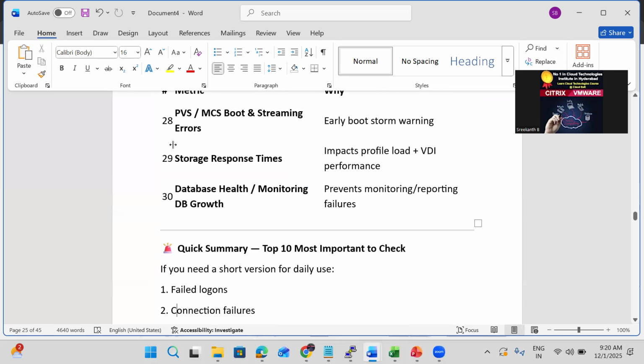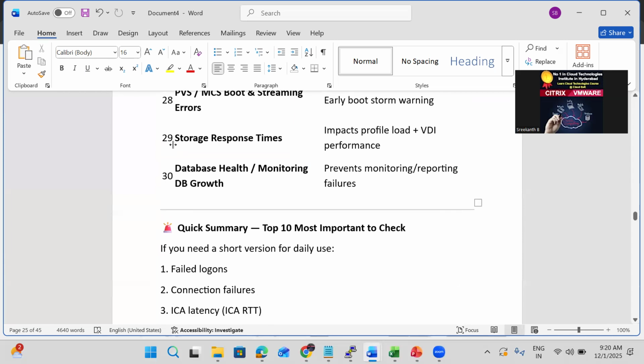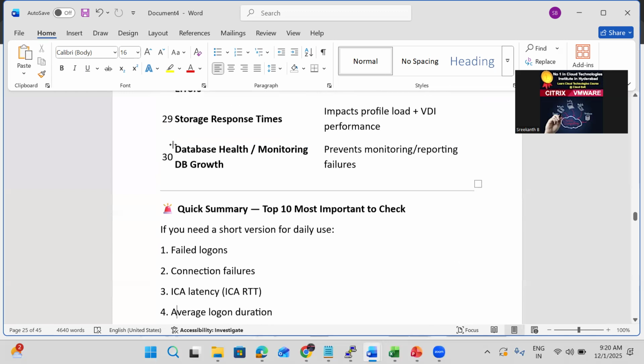So these are all the different metrics: database health, and even reporting failures. We will also troubleshoot if Director is not able to retrieve the data. So mostly we need to check that.